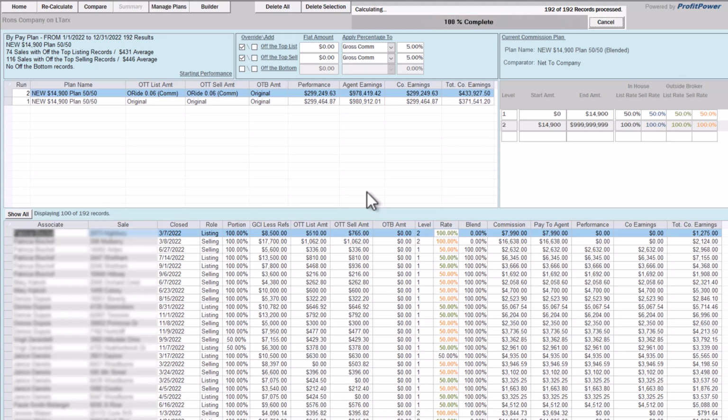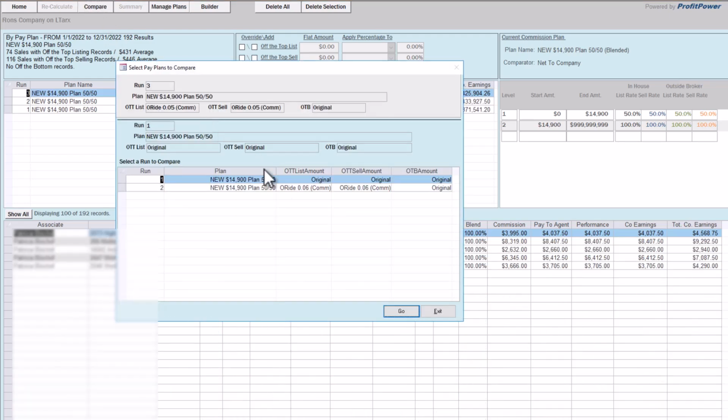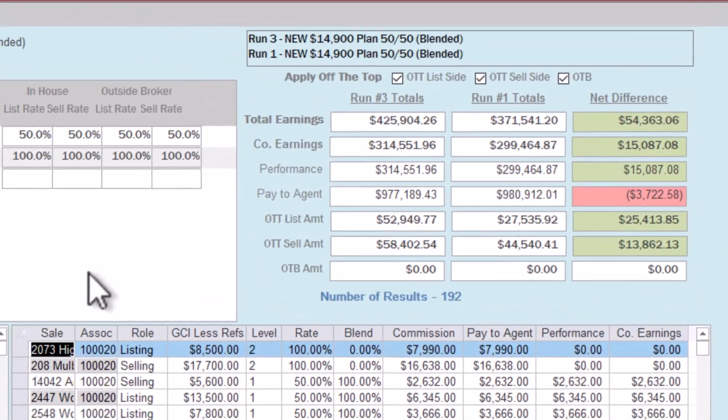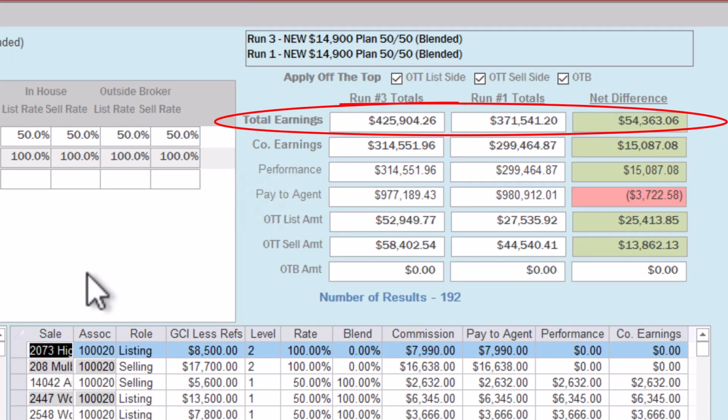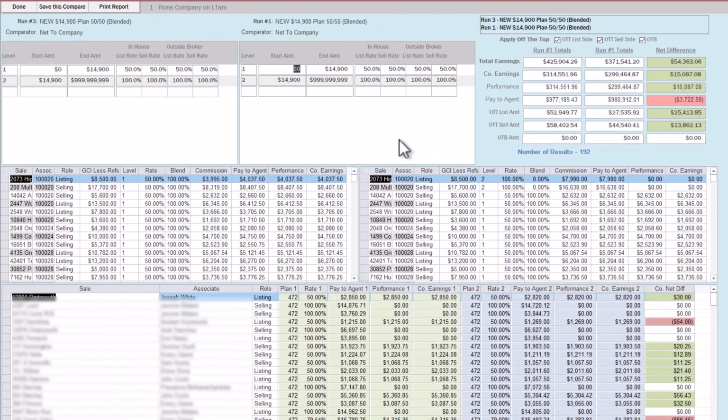With the third off-the-top analysis run completed, click to highlight run number 3 and select the Compare button. We will compare run number 3 with the 5% deduction against the original run number 1. Using a 5% deduction as the new override value, the broker owner still increases the total earnings when compared to the original off-the-top deduction amounts. It's not unusual to create multiple off-the-top analysis runs to provide the broker owner with various strategies to consider.